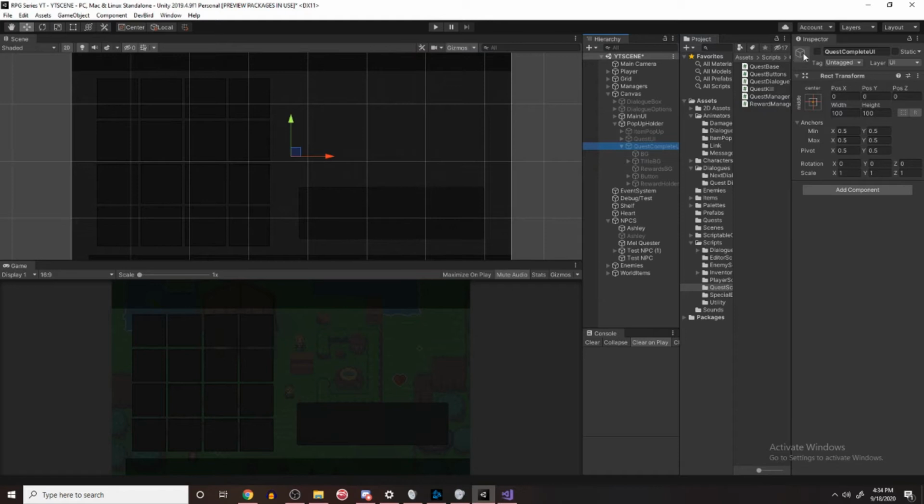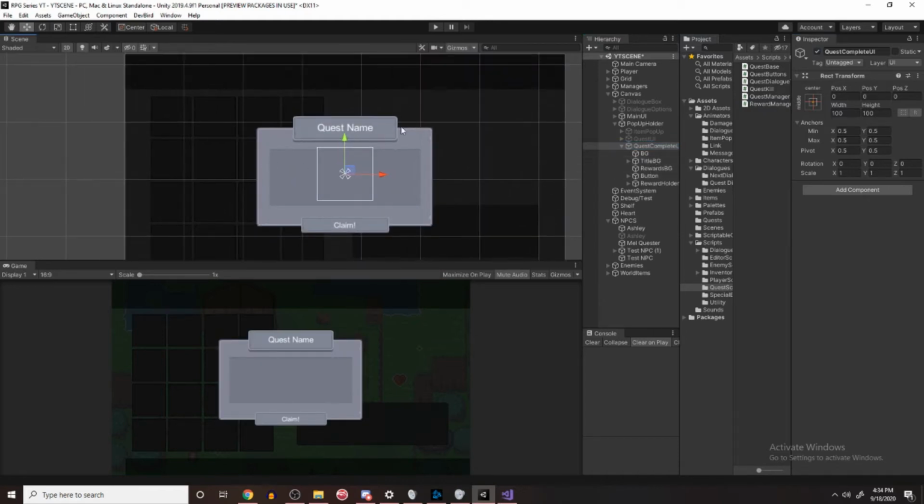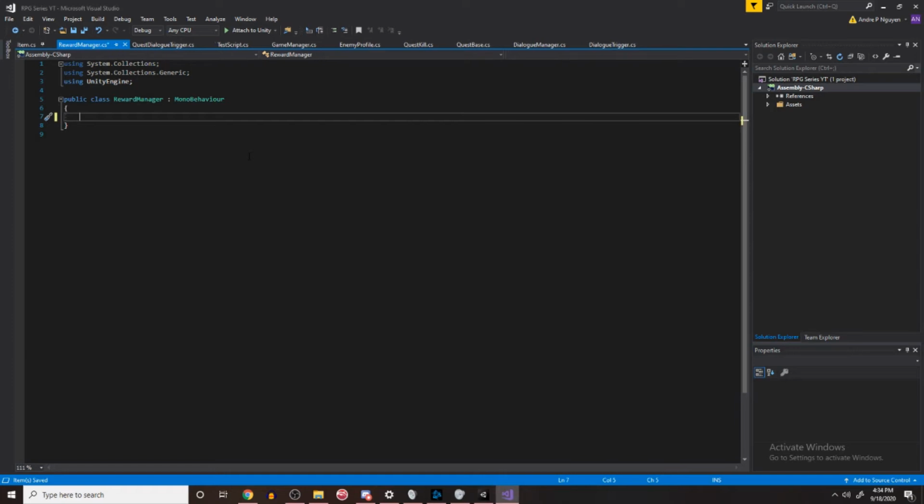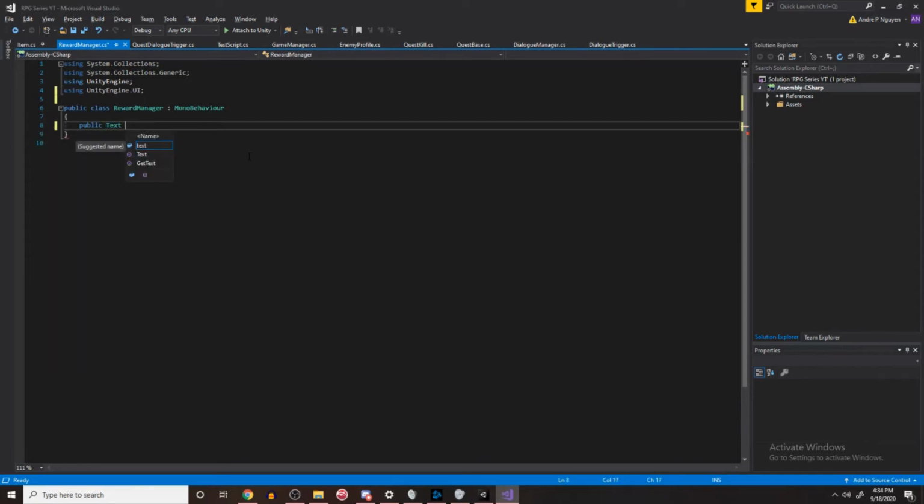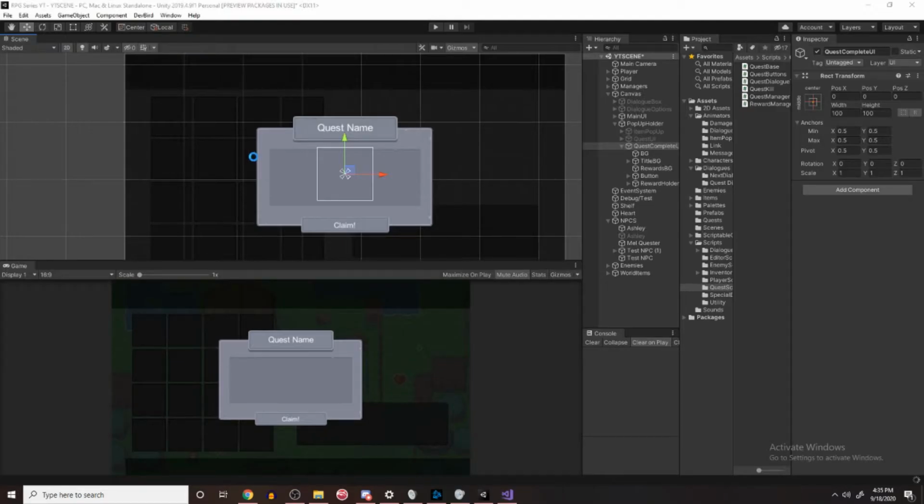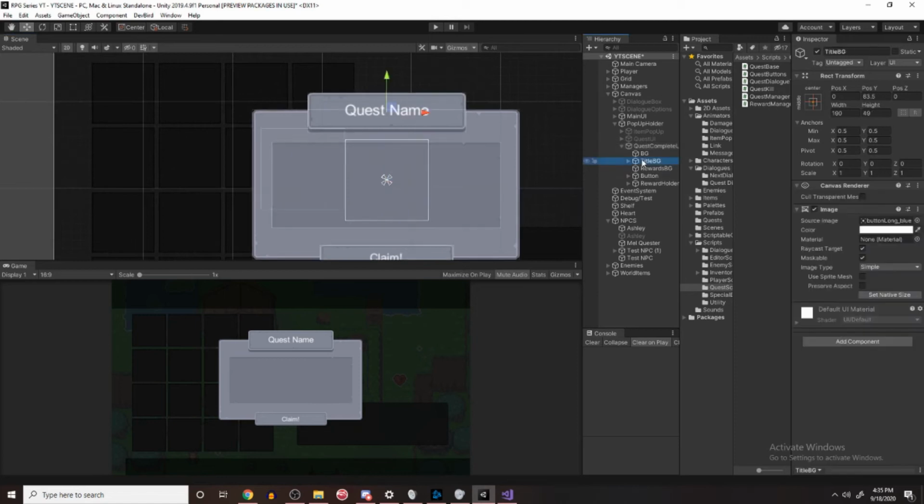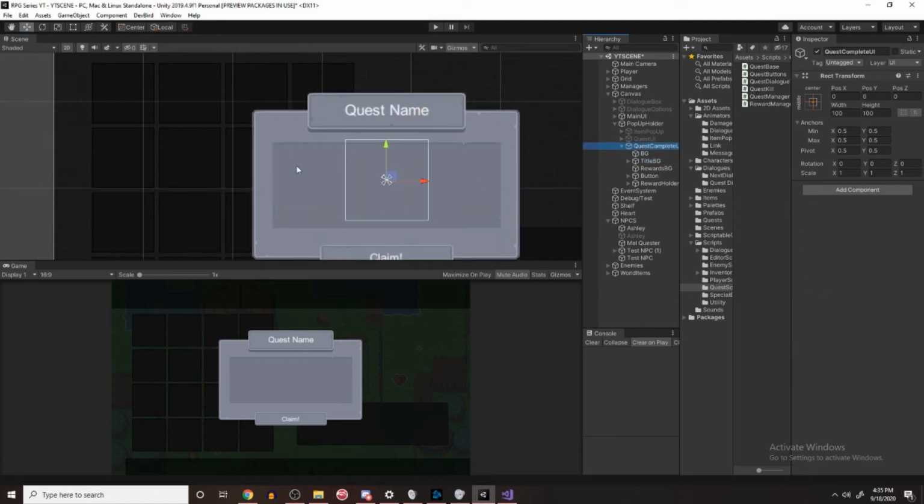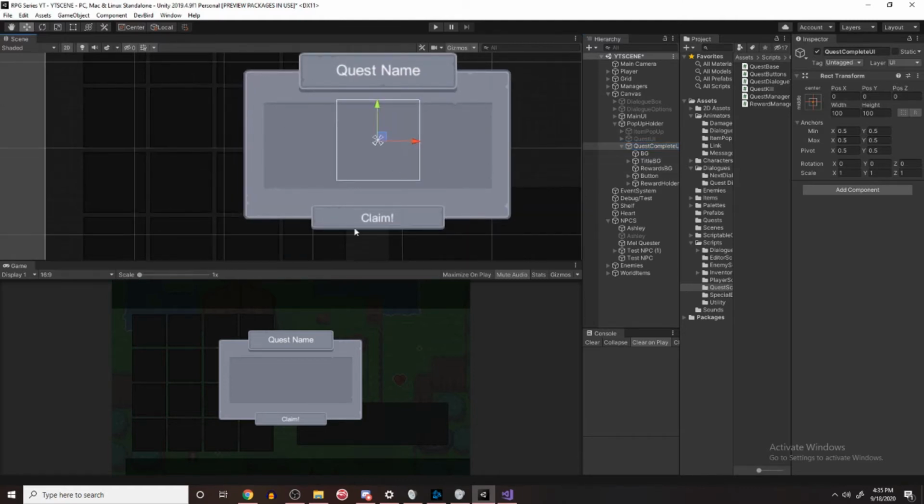So let's go and open this up, and so we have a quest name that we need to have. So let's make a public text, and you'll see that we need to use the UnityEngine.UI. So you just hit Alt Enter, go down and use the UnityEngine.UI in order to access the text. And then we'll just call this quest name. And so then we have a bunch of images that will dictate our rewards, and then we have a claim button.